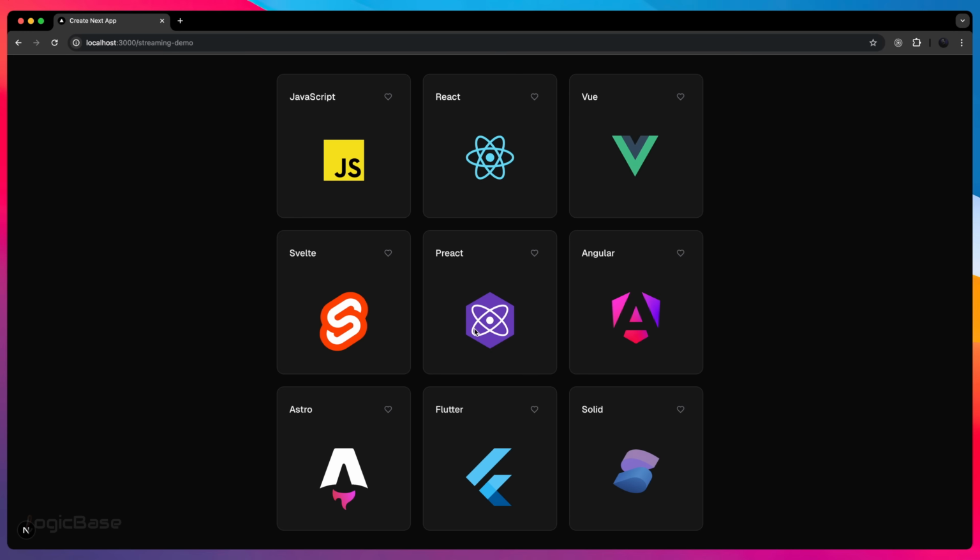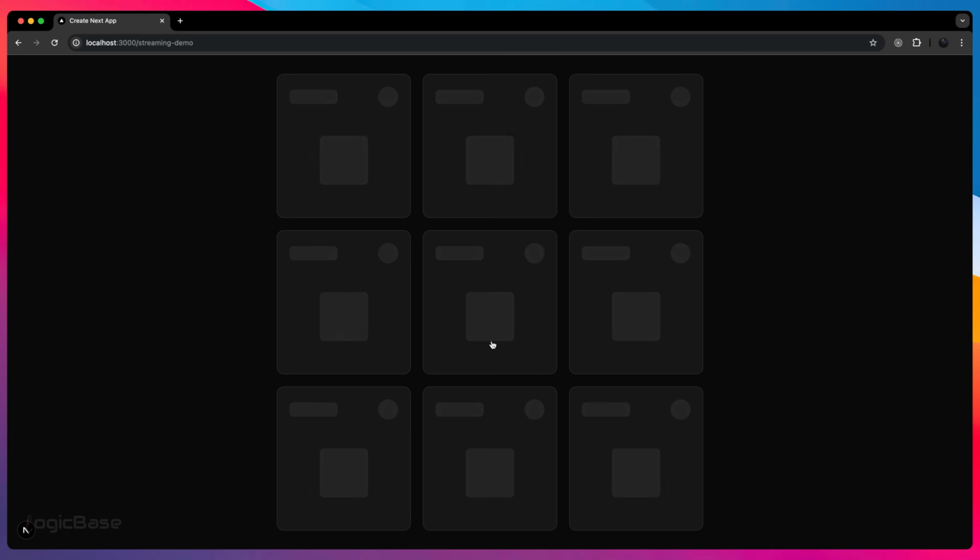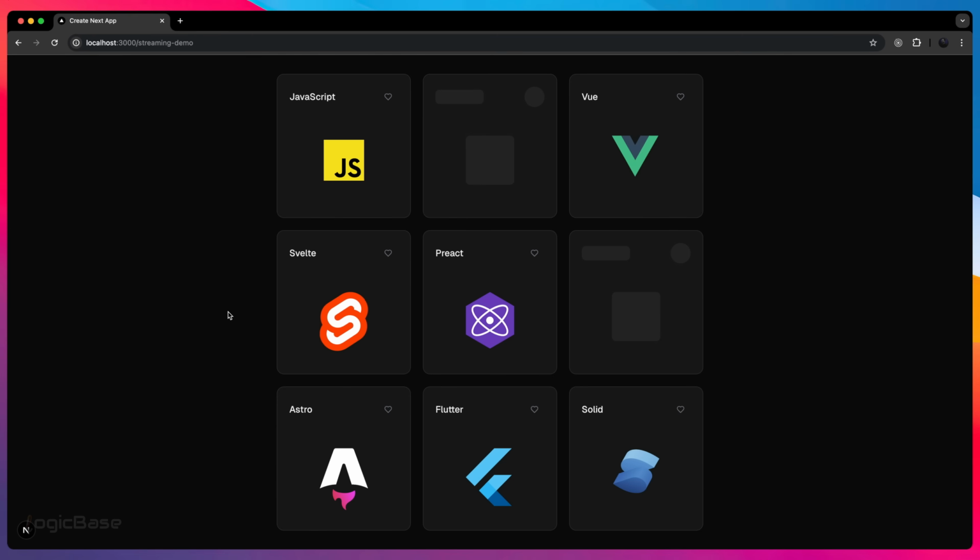Now, if we head over to the browser and from the home page, click on the streaming demo button, look at that. All the icons are streaming in one by one. As soon as something is ready, it appears. It's no longer waiting for everything to resolve at once. Whichever item resolves first, it streams directly onto the page.